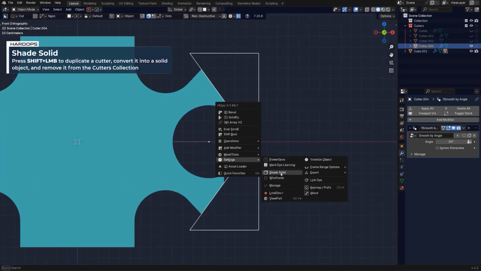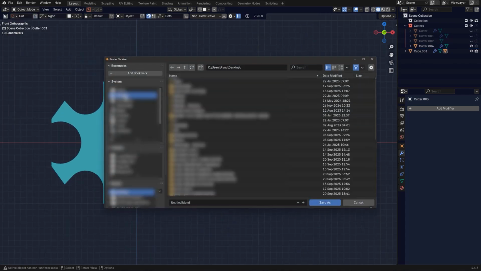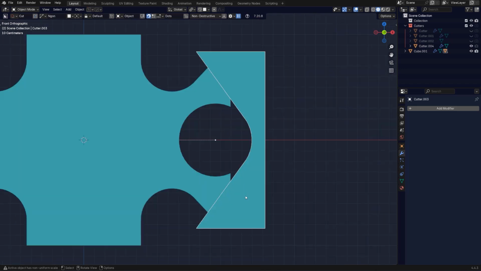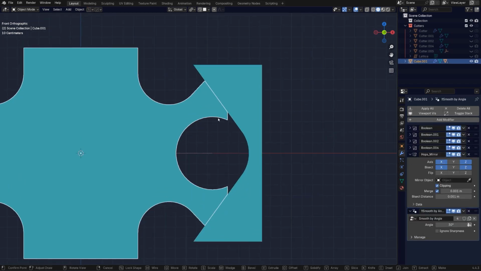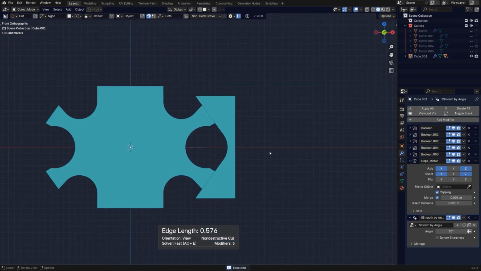And then let's shift shaded solid. In fact, you know what? Let me just save it because I have a feeling it's going to crash in a minute. Or maybe we could cut this one here with an n-gon like this. Oh, that's kind of cool.